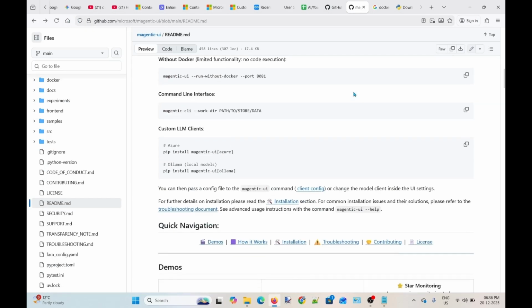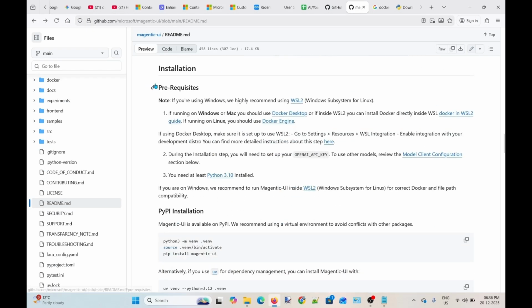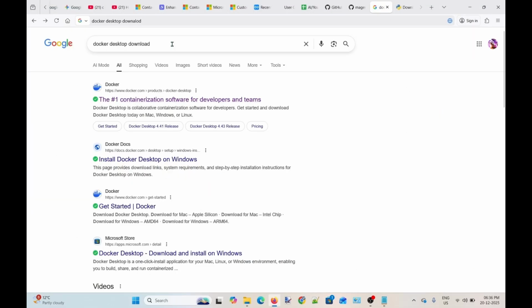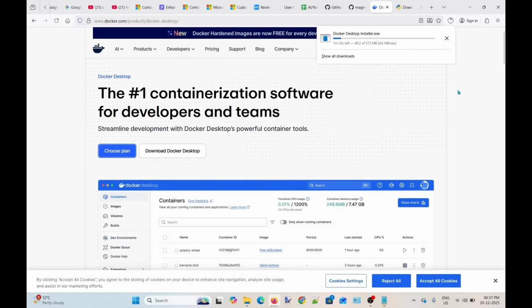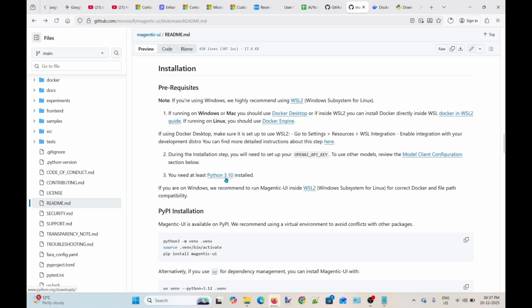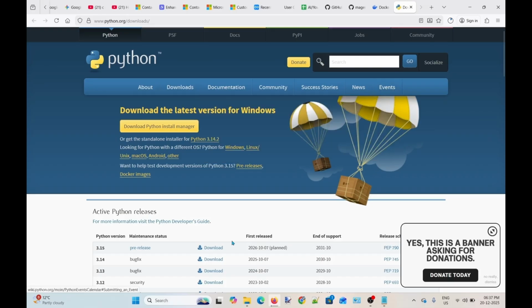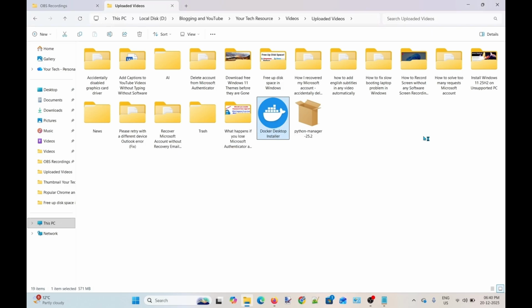If you scroll down this page, you will see the prerequisites here. I have already explained you about these prerequisites earlier in this video. So let's install Docker desktop. Open your browser and type Docker desktop download, then click on this official link. Additionally, we have to install Python 3.10. Click on this link and you will land here. Download. Double click on Docker desktop to install it.